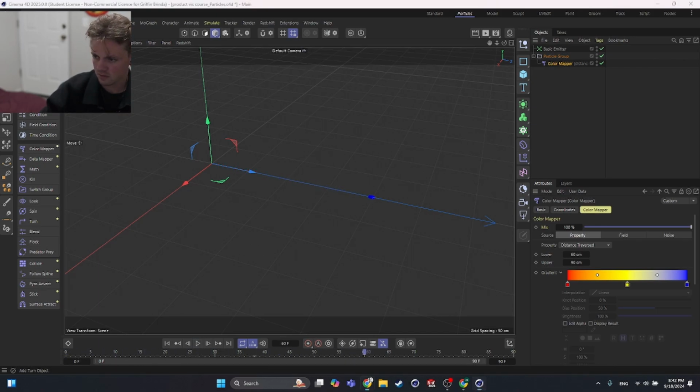It's very simple. Again, take the age of the particle. When it reaches 60 and all the way to 90 frames, so from 2 seconds to 3 seconds of its age, I want you to just go through this gradient and change the color. Lower 60, upper 90. Red, yellow, blue, and then it's going to remain blue. Let's see if that works. Rewind, press play, and it's going red, change color, and now it's blue.